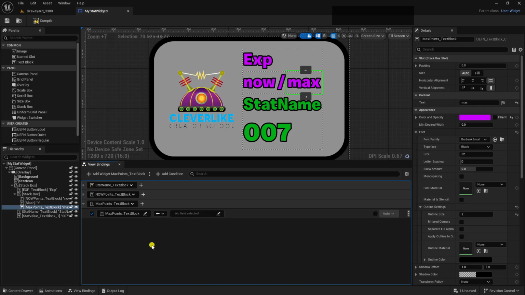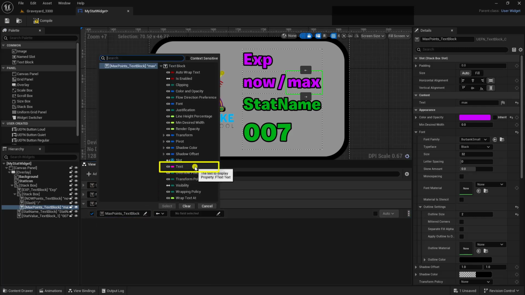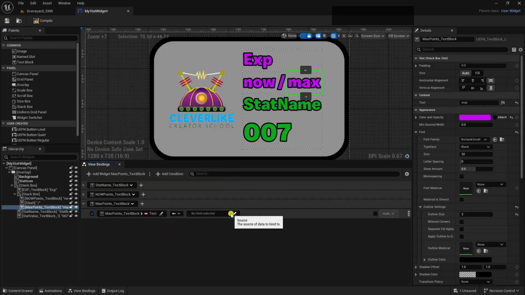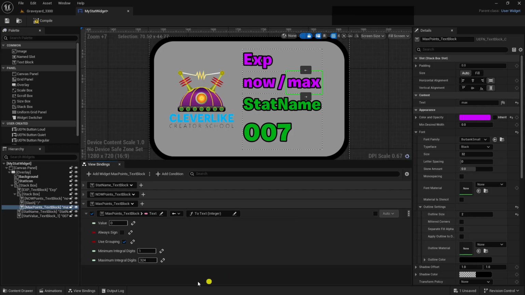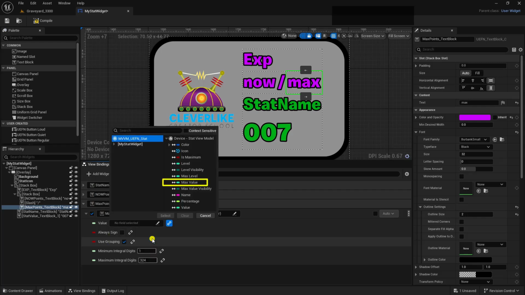Now, just like before, we want to go ahead and change the text. So from our field right here, we're going to choose text, click on select. And then for this field right here, we want to use the conversion. And in this case, again, it's going to be the integer. So we'll select that one. And the integer that we want to pump in there is going to go into our value section right here. So we'll click on the little link. And then inside of this one, we'll come back down into our view model because this is going to connect to the device. And specifically what we're looking for is the max value right here.